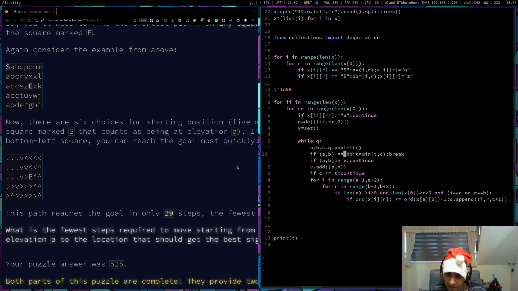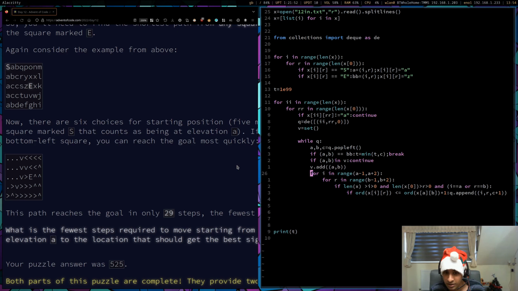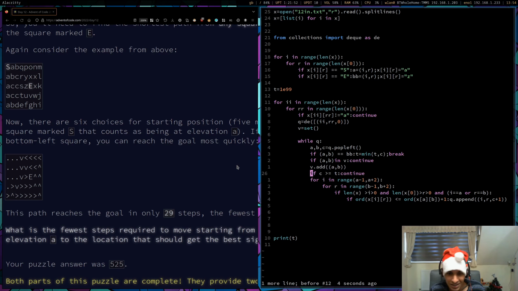So I just readjust T to the minimum value that I've got so far. The rest of this code's the same. Actually, no, in optimization, because I ran this without this line, and it was a bit slow. I checked if the number of steps is greater than what T already is. Because if it's greater, then I don't really care about this entire BFS part. To be honest, a break would probably be faster here instead of a continue.